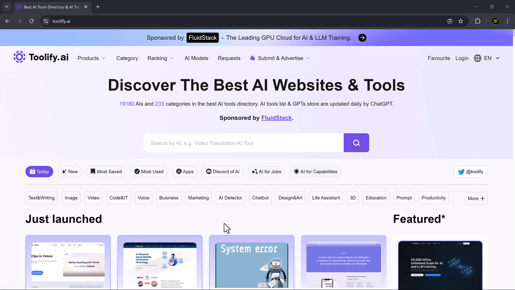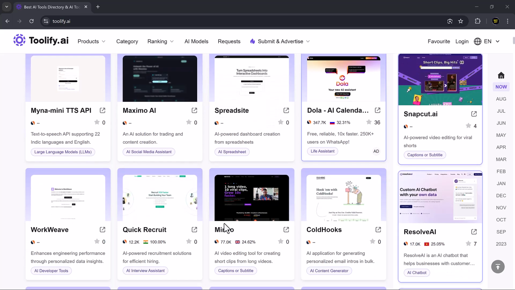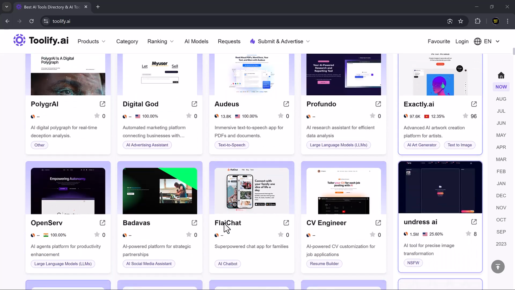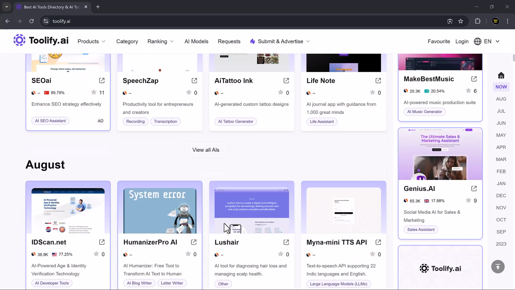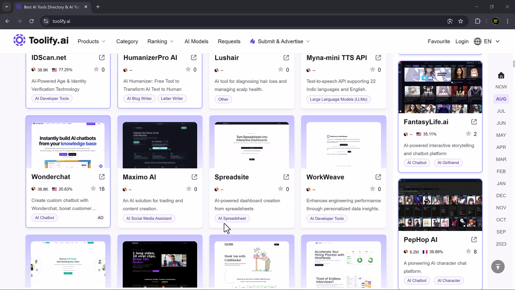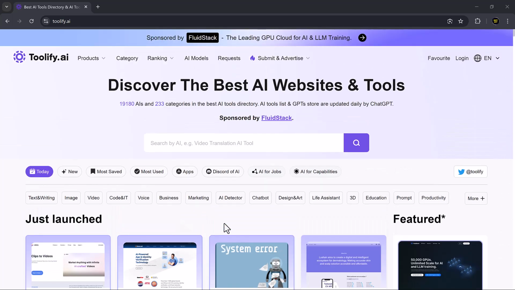Toolify is a virtual AI-powered library that assists you in finding the ideal AI solutions, offering a vast collection of over 18,500 AI tools and services across more than 230 categories. The platform is continuously updated, ensuring you always have access to the latest AI tools and GPTs. It organizes tools into intuitive categories such as text and writing, image, video, code and IT, voice, business, marketing, AI detector, chatbot, design and art, life assistant, 3D, education and more.